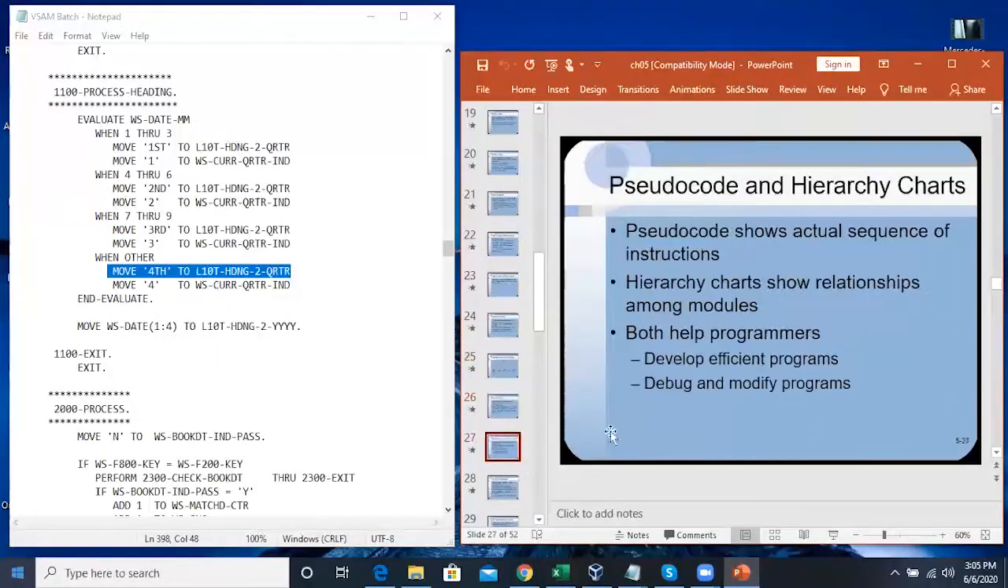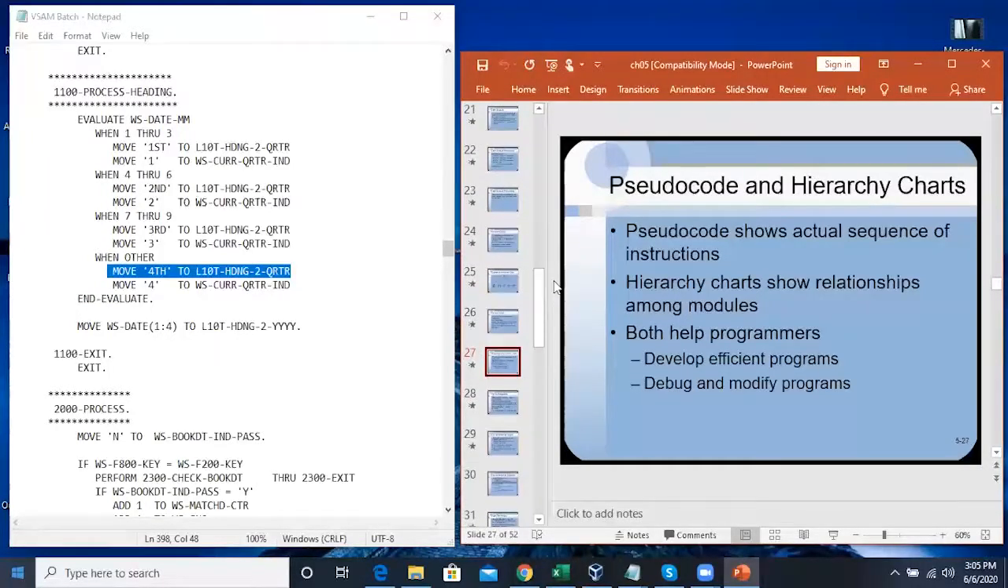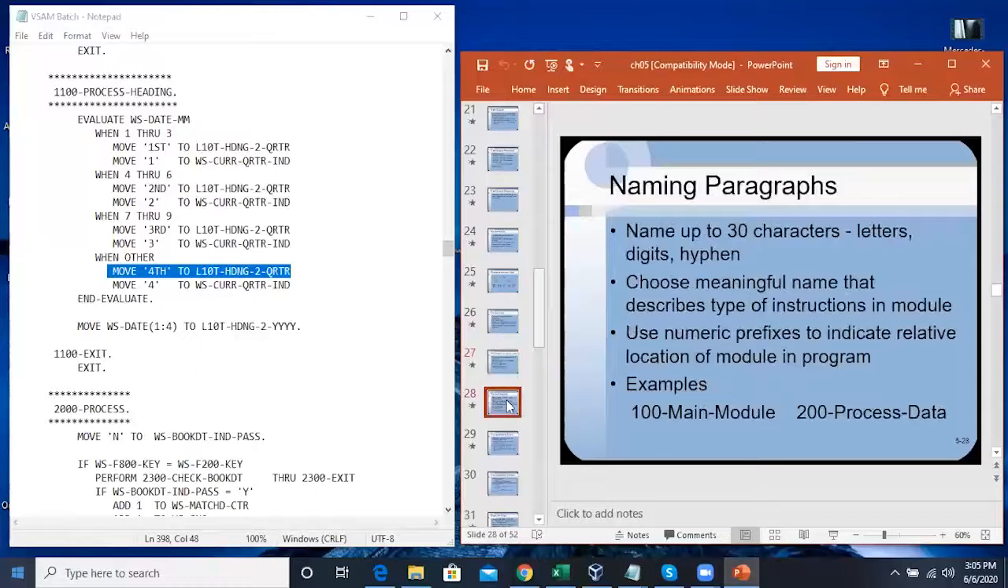Okay. So pseudocode and hierarchy chart. Pseudocode shows the actual sequence of the instructions. Hierarchy charts show the relationship among the modules. Okay, it will help to develop efficient programs and to debug and modify programs. Clear? So I think now John Michael is doing this as well. So he's trying to figure out how the paragraph is being called from the program, right? So hopefully you all know how to handle this reading of COBOL codes.